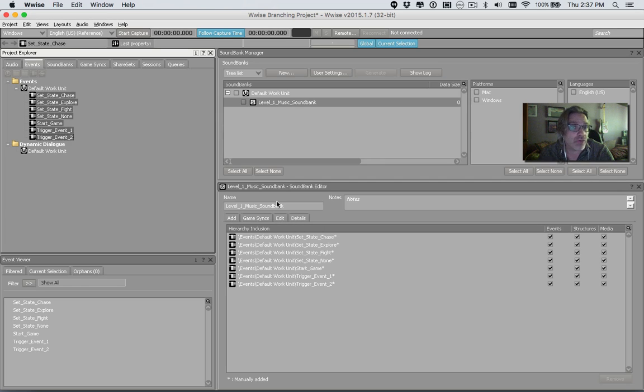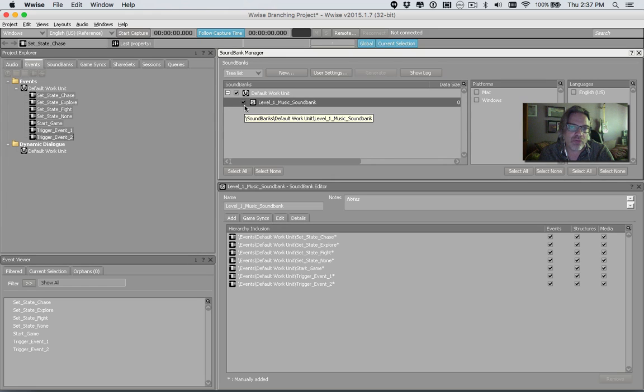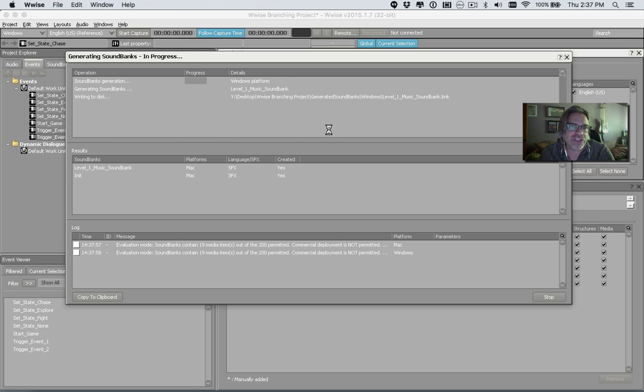Now, how do we actually generate the sound bank? We can go up here, select default work unit, and it will select all the sound banks. You have to pick what platforms you want. So I'm going to pick both Mac and Windows, and then choose English. Everything's all set up, and I just hit the generate button. That's going to generate all those sound banks based on the settings that I've set up.